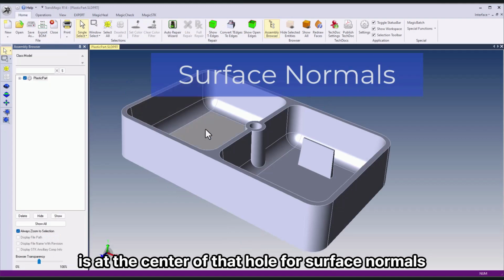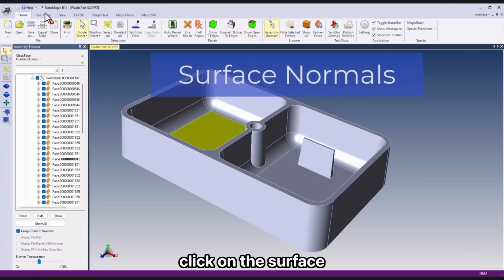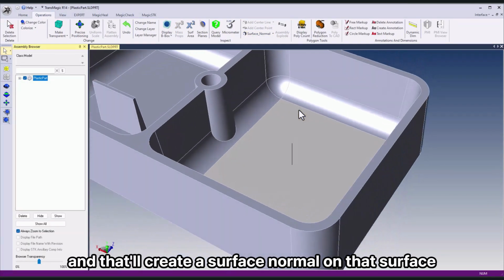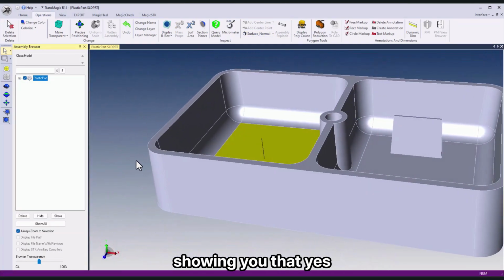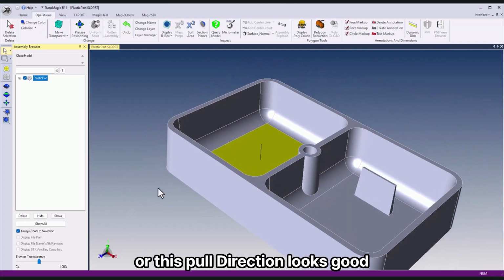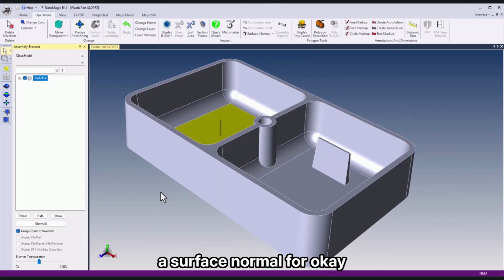For surface normals, click on the surface, go to Operations and Surface Normal. And that'll create a surface normal on that surface, showing you that, yes, this surface is pointed the right direction, or this pull direction looks good, or whatever else you might need a surface normal for.